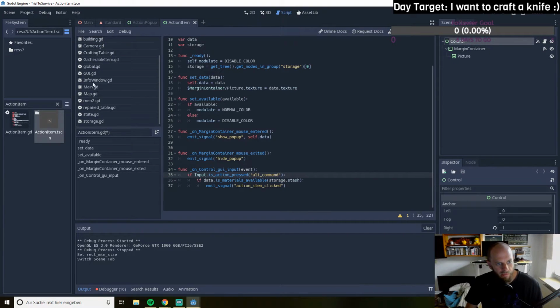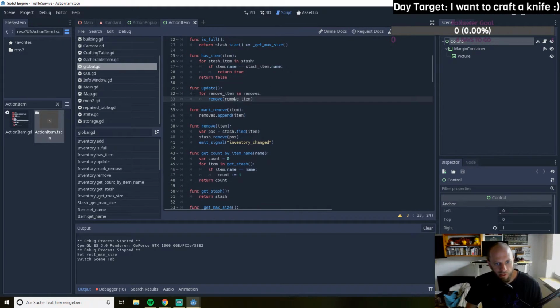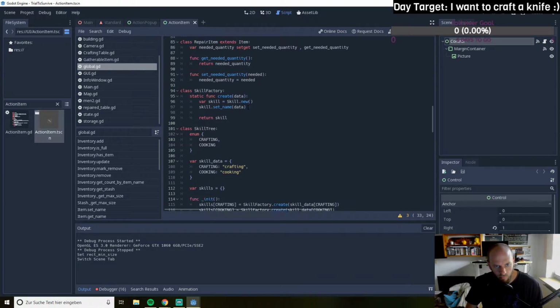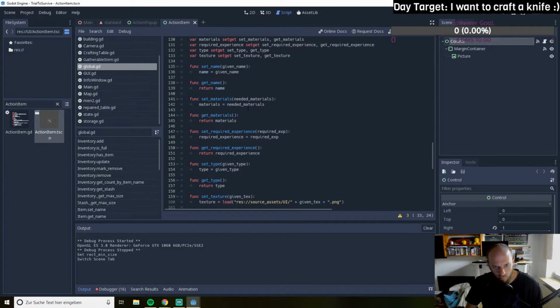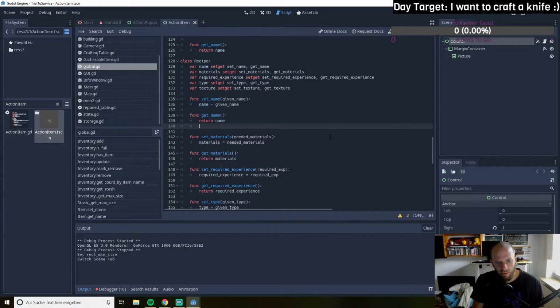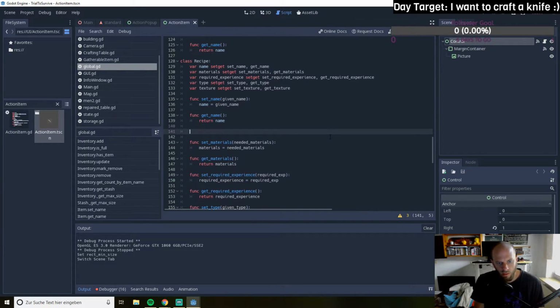To check that, we need to check if we have the materials, of course. So this is in our recipe. This is a recipe item. So I would add a function like that, and then we have this stash, storage stash.